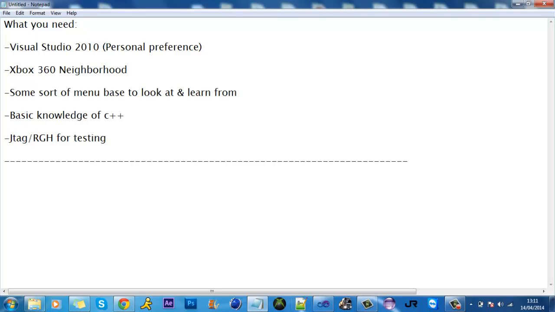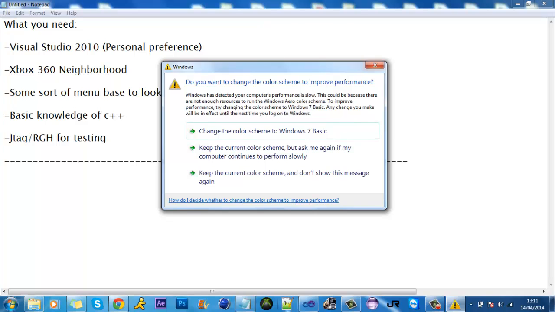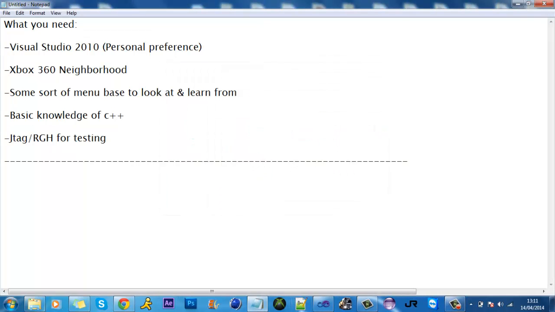And another thing that you need to know is you have to install Studio 2010 first and install Neighborhood after. And when you're installing Neighborhood, make sure that you do the full installation and not the other option.